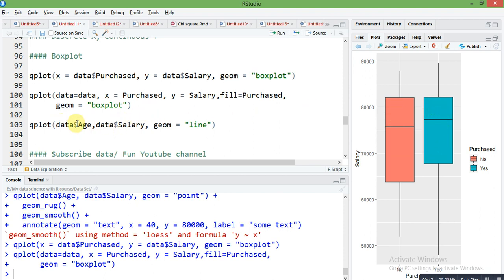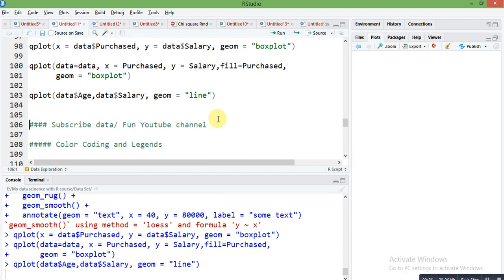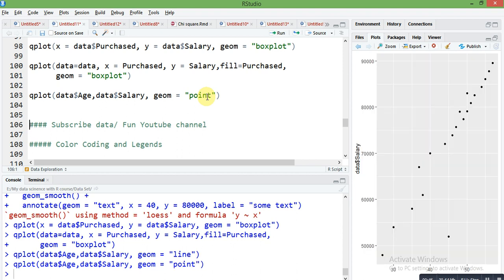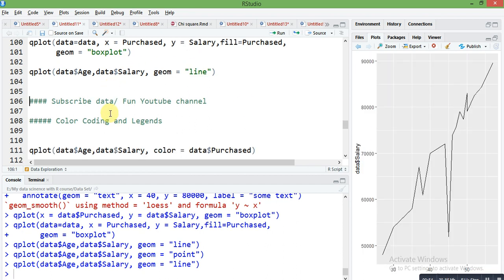Then if you want a line plot, it is very simple: qplot data, on the x-axis age, on the y-axis salary, and you just mention here geom equal to line. Here is geom box plot, and for a line plot geom is equal to line. So the line plot is here. You just replace this by point and it will be a scatter plot. See, line plot.